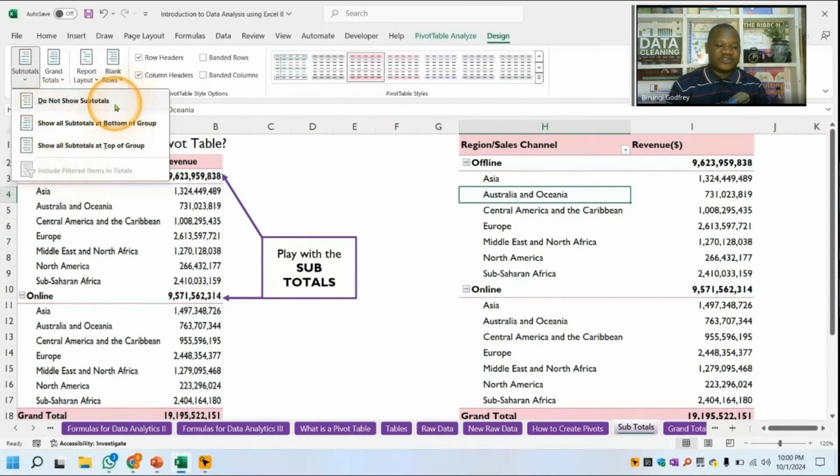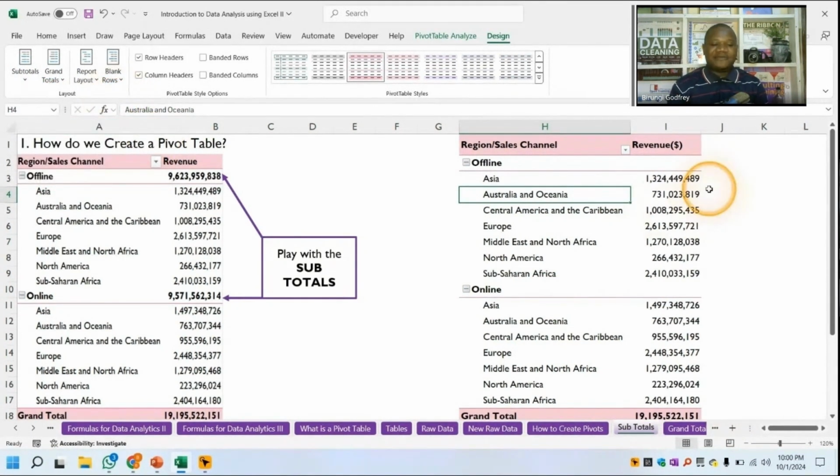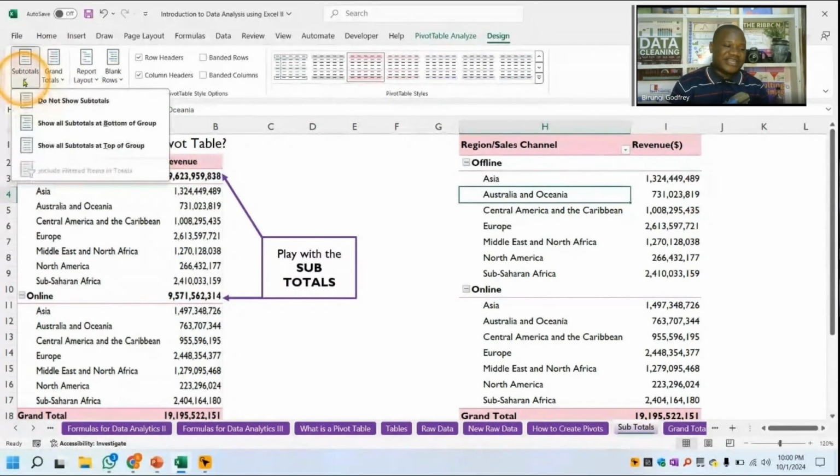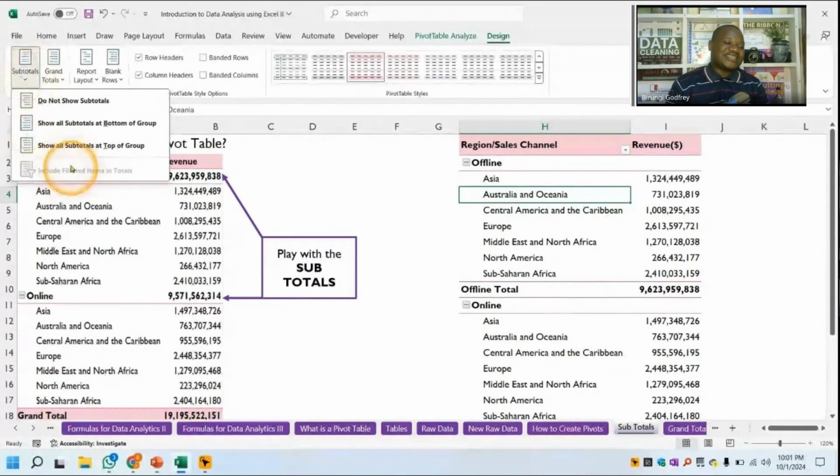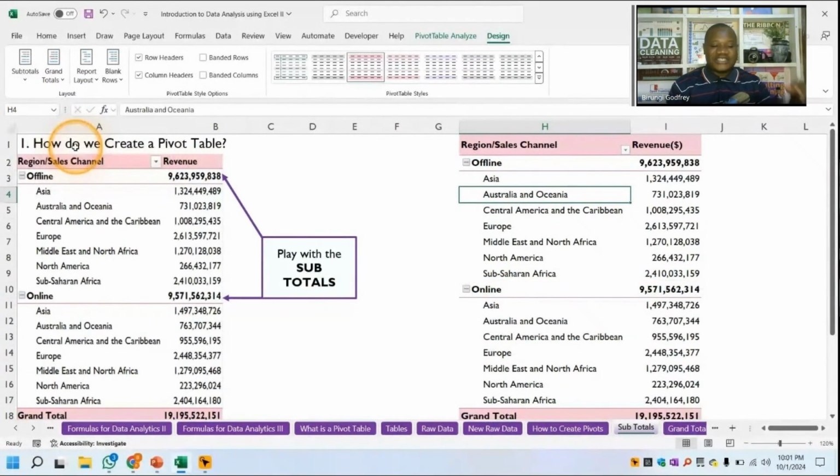Do not show subtotals. I can do that. When I click here, the subtotals will go. Or I can come back to subtotals and say, show all subtotals at the bottom of the group. There you go. After the end of each category, they show you the subtotal. Or I can say show subtotals at the top, which is the default behavior.